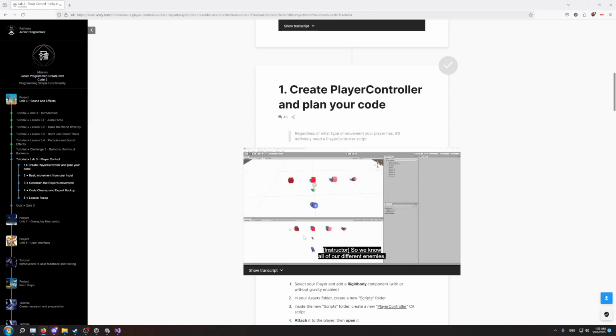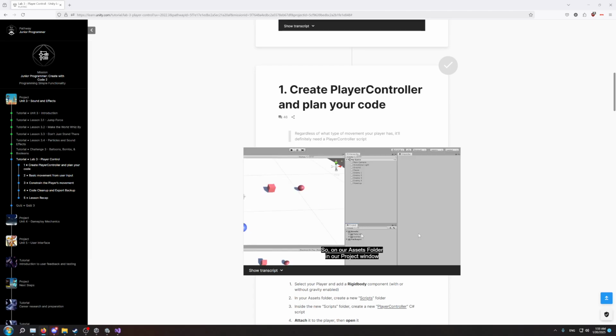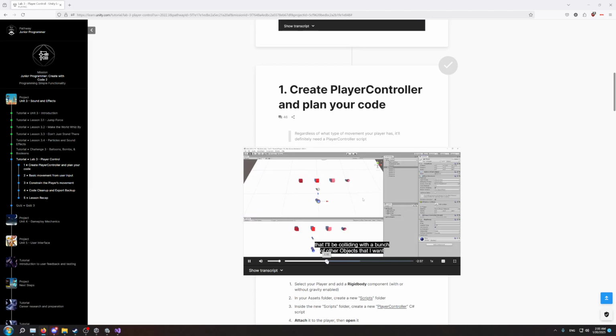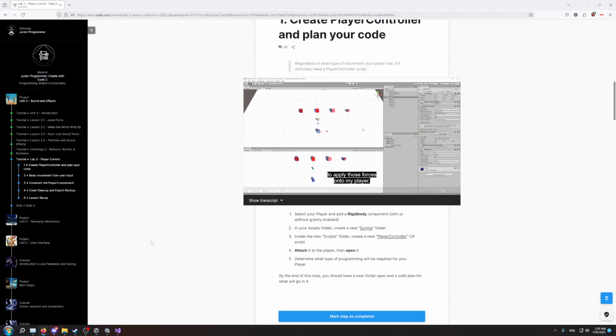So we know all of our different enemies, and we have our power-up, and we have our player, but we'll need to be able to control this player. So we'll need a script to control that behavior. So on our assets folder in our project window, we're going to right-click, create a new folder, and it'll be called scripts. So that's useful for what I'm trying to do.